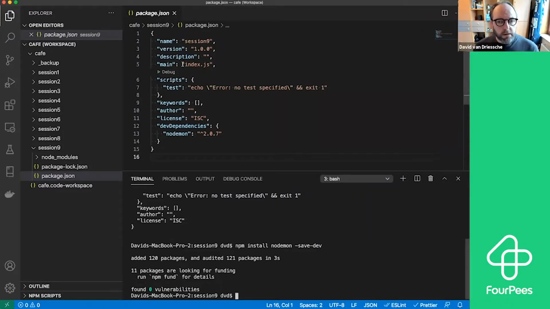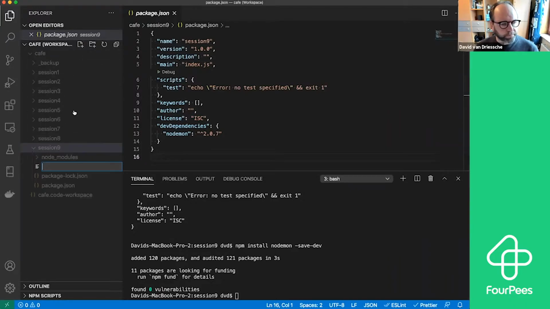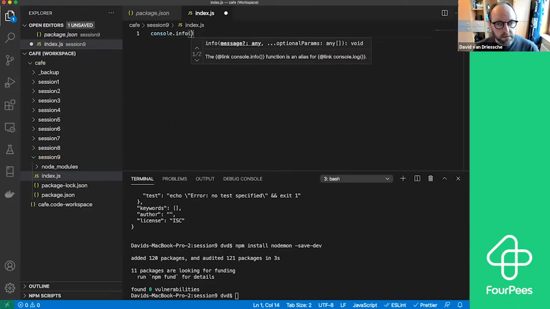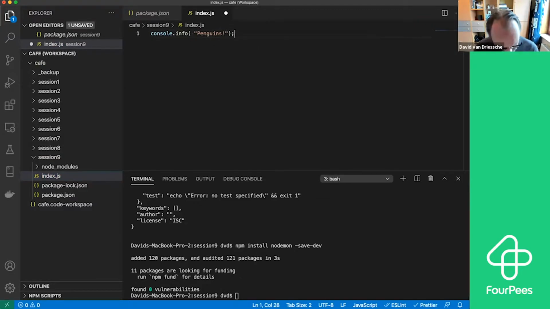Now our init command assumed that we were going to use index.js. So now I'm going to go to the session 9 folder and create a file. And I will call the file index.js. And in index.js, we'll just see whether we've done the right thing. So I'm going to do a console command. And if we save this, we should be set.